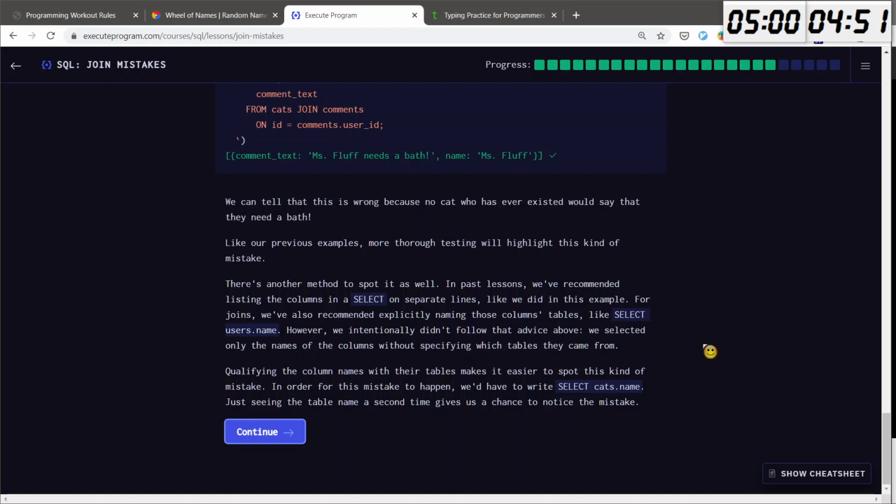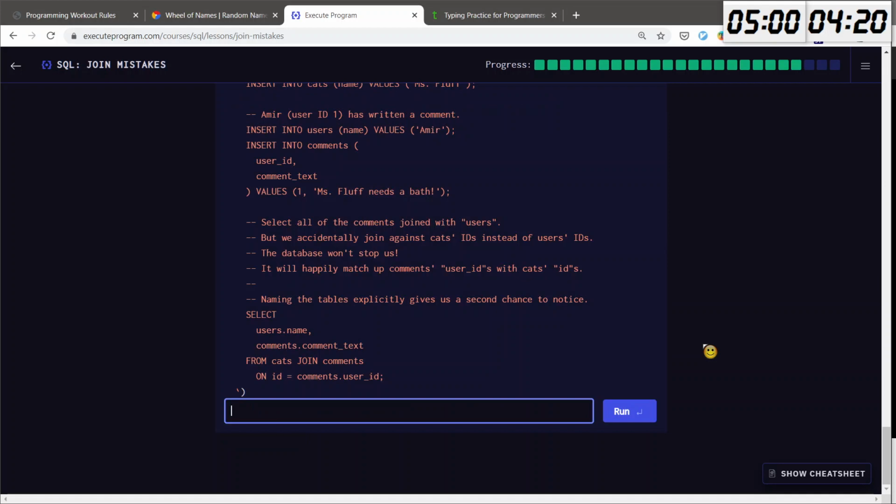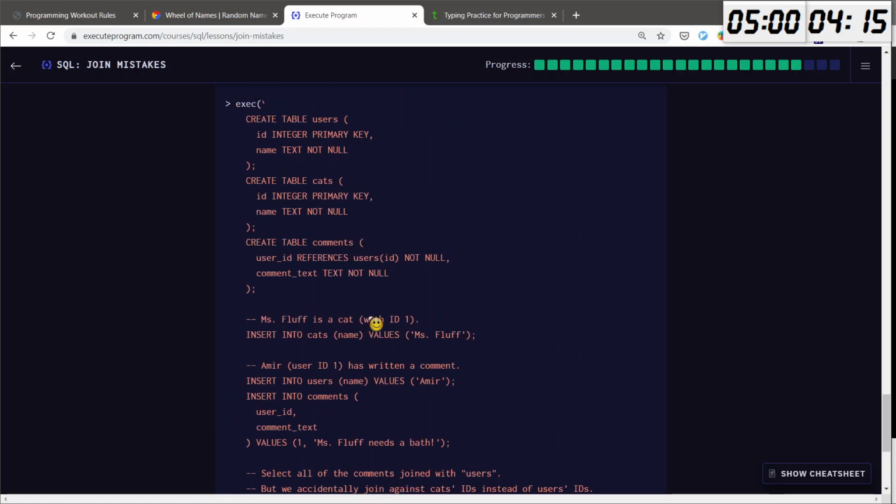In order for this mistake to happen, we'd have to write select cats.name, so writing the table name a second time gives us a chance to notice the mistake. Hopefully, we type the correct table name. If we do that while selecting from a join that doesn't include users, we'll get an error. You can type error to indicate error. Select users.name from cats. Okay, so this is just an error.